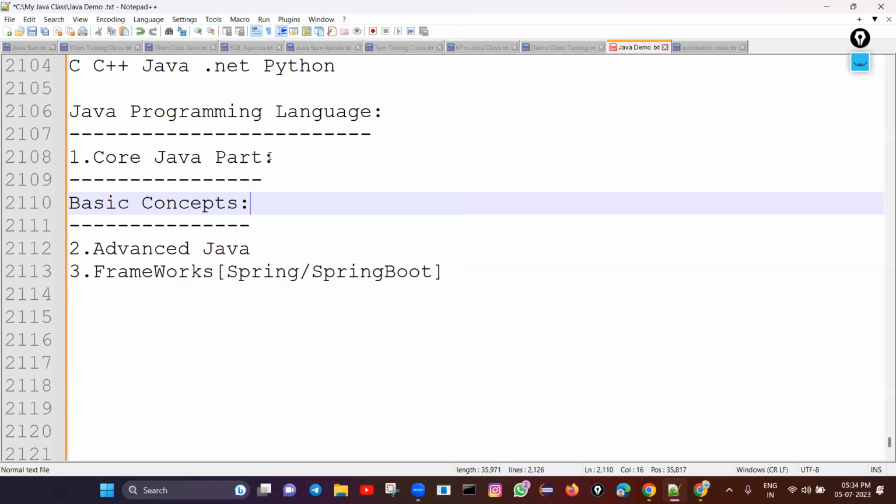We are using two types of editors here. One is a basic editor and the second one is an advanced editor. In the basic editor, how to write Java programs in the basic Notepad editor and how to run them in the command prompt. We write the programs in Notepad and run the programs in the command prompt. And also how to install the Eclipse IDE, integrated development environment.